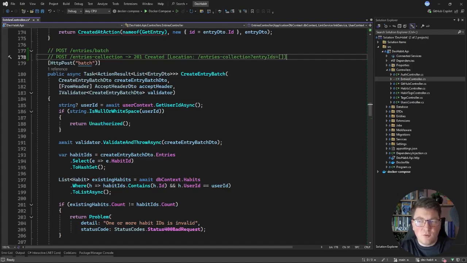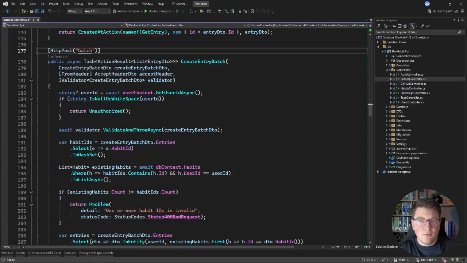But considering that for most use cases we don't really need this, we can just use our simple get endpoint to fetch back the collection of entries. So I think this would be overdoing it, and just exposing an entries batch endpoint is more than enough to implement this functionality.